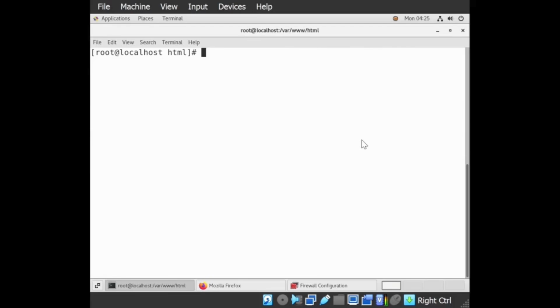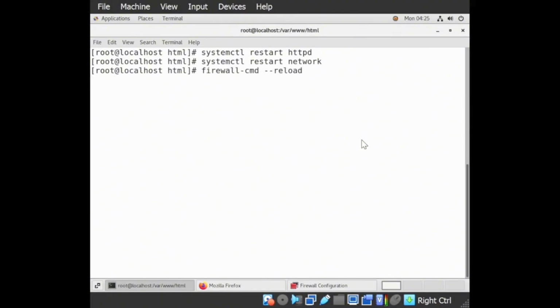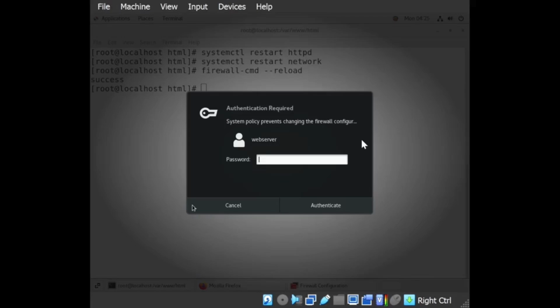So after this we want to restart everything. So start HTTPD, then we'll restart network, then we'll restart the firewall. Okay, enter the password.